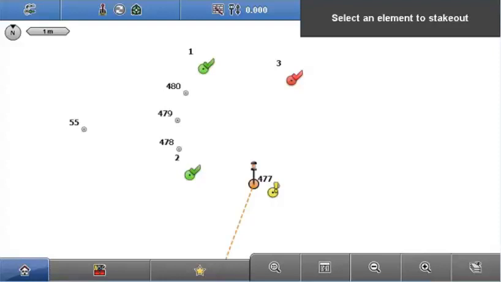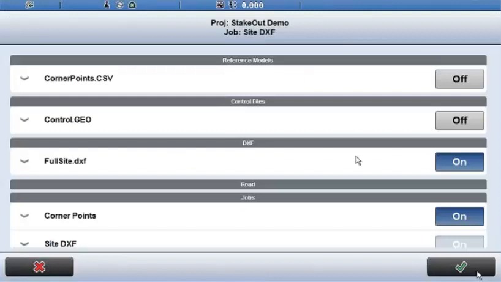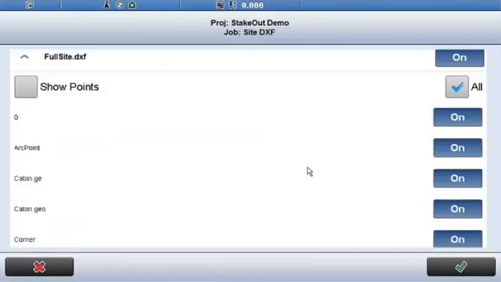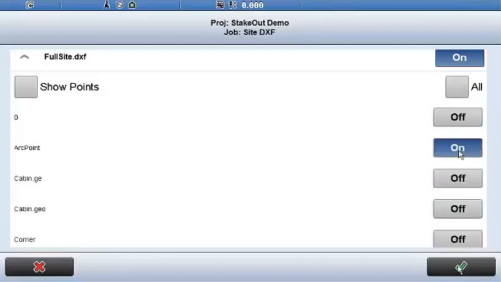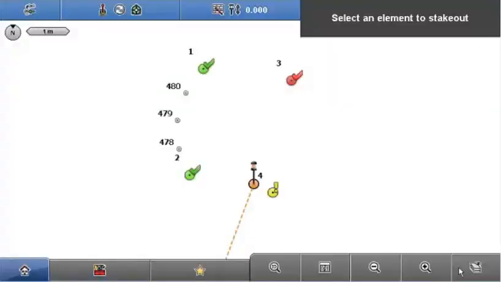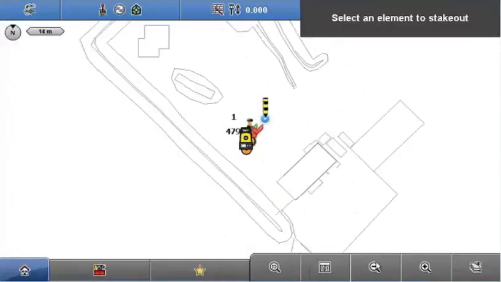If I come into the data view manager down here and use the drop down on the DXF, these are all my different layers for the DXF. You can see arc point is displayed here. So if I turn the rest to off and just arc on and come back in, you can see the arc points are displayed, but then you can see the rest of the DXF not displayed.